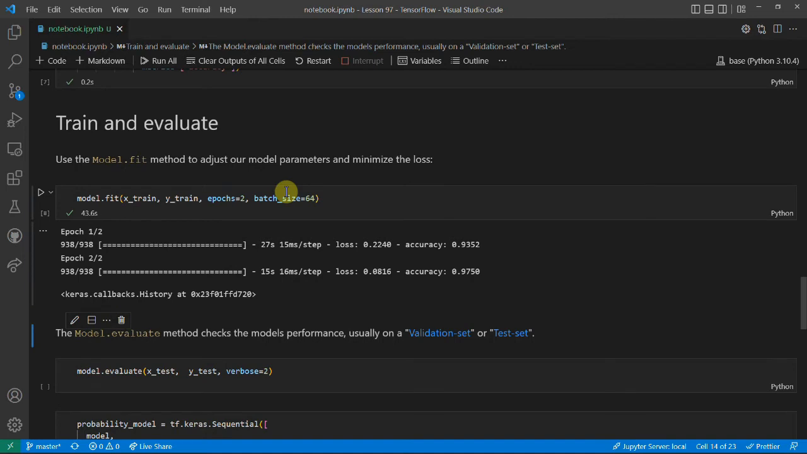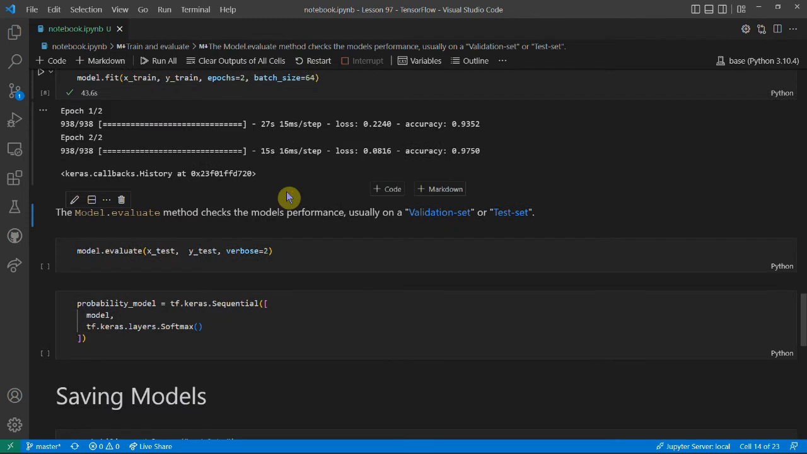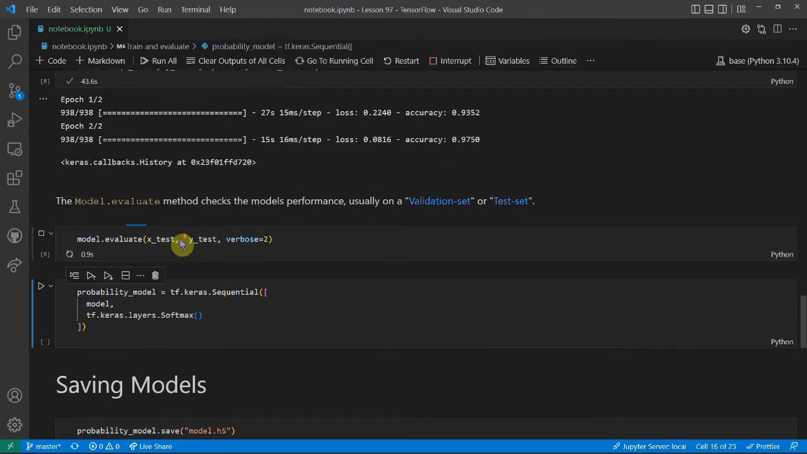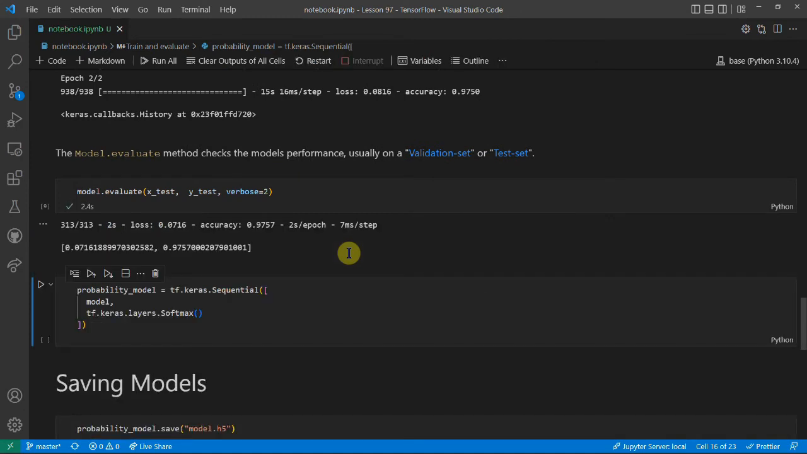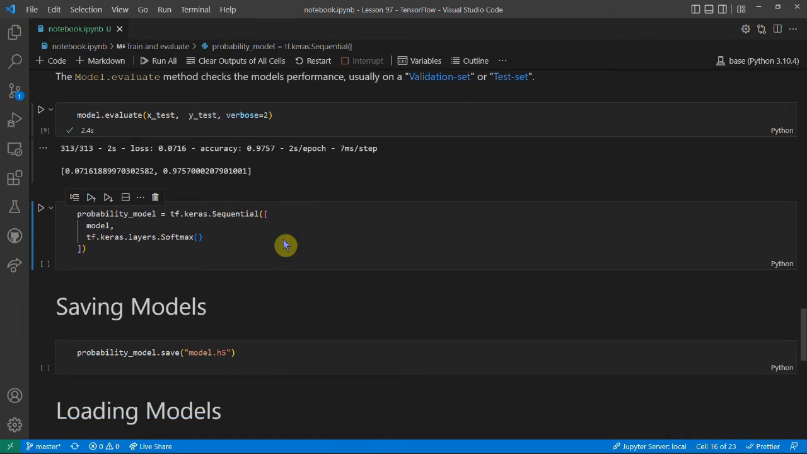And you can see it's finished with about 97.5% accuracy. And so we can then do model evaluate, and we look at our test set, which we haven't seen before. And you can see this is the loss, 0.7, and this is the accuracy. So again, about 97.5%.